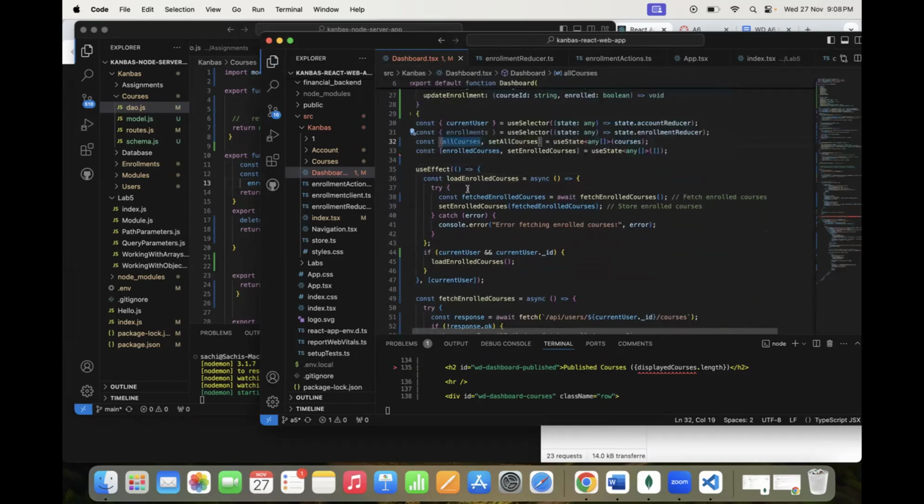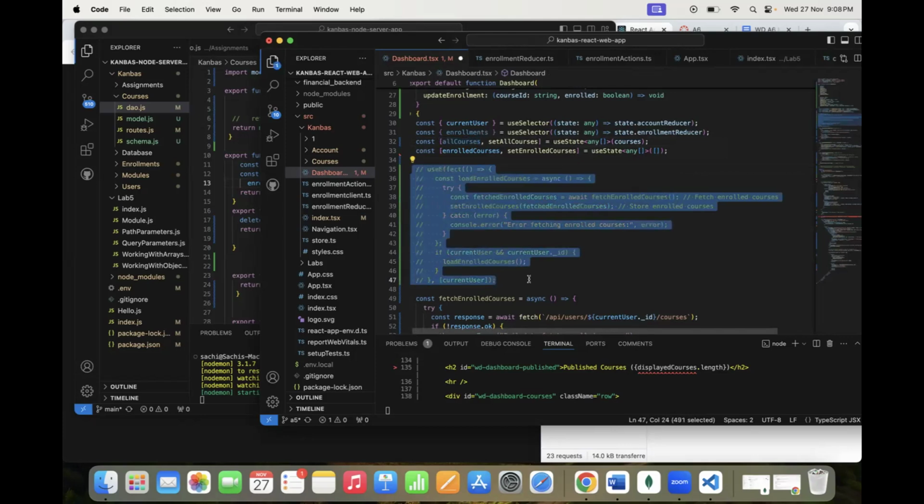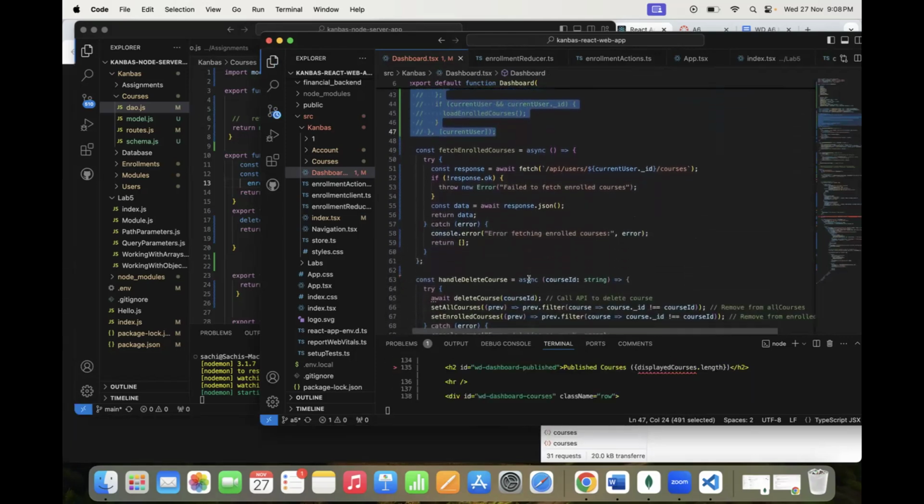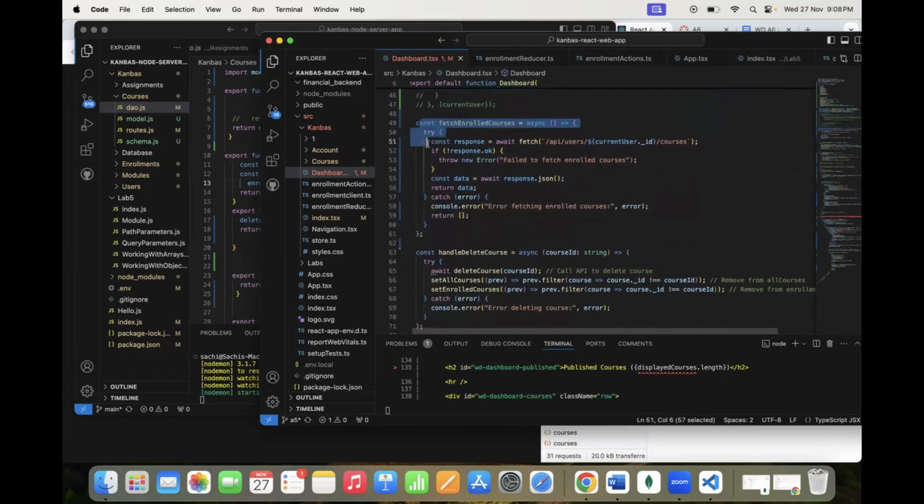These effects, load enrolled courses. I don't think we have that, right? In our dashboard. Yeah, maybe now it won't be required. Yeah, in the dashboard, we don't do any use effects in the dashboard. Yeah, we don't do any of this.